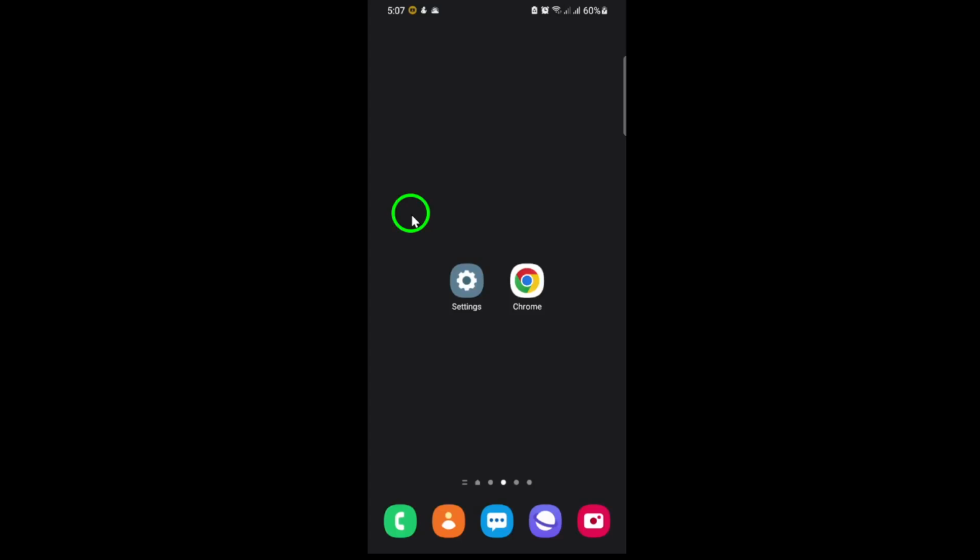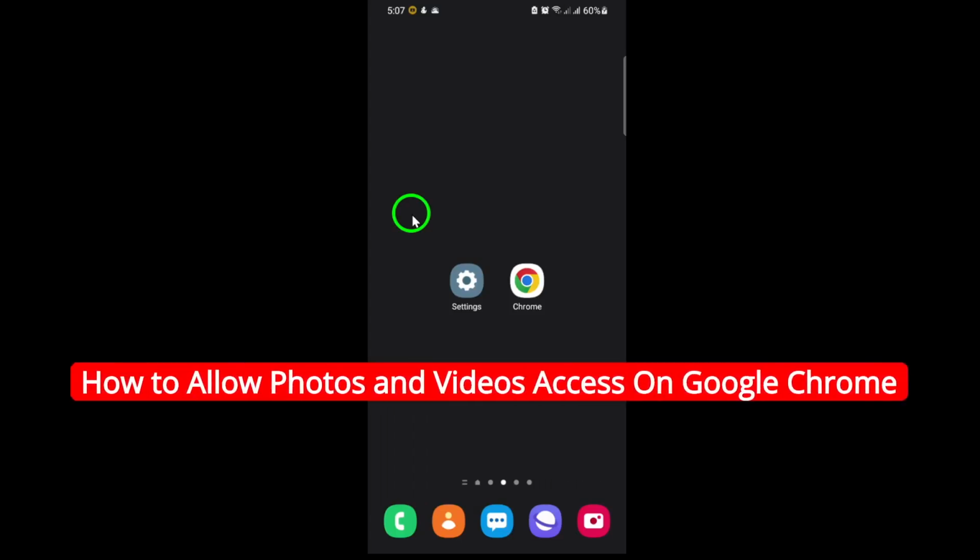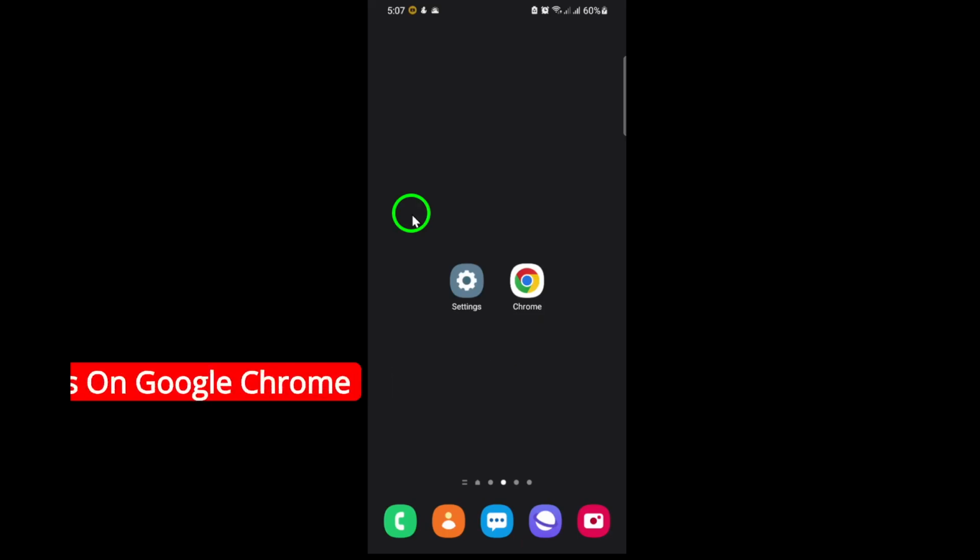Welcome. If you're having trouble letting Google Chrome access your photos and videos on your phone, you're in the right place. Today, I'll walk you through the updated steps to make sure Chrome has the permissions it needs so you can upload and share your favorite moments without any hassle.